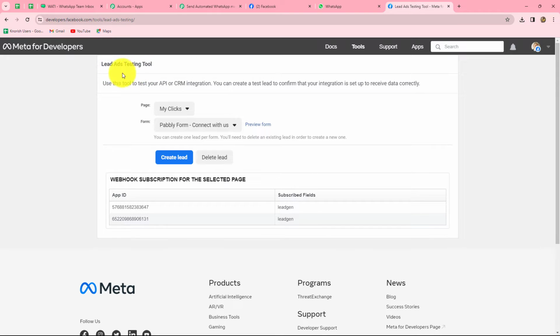So what is this tool? This tool is going to help us test our integration with Pabbly Connect. Here we are going to select our page and the form which we want to use, and as soon as we fill that form, the response will be captured in Pabbly Connect.